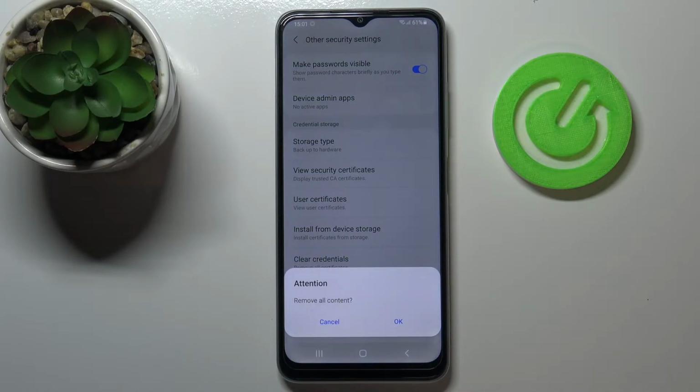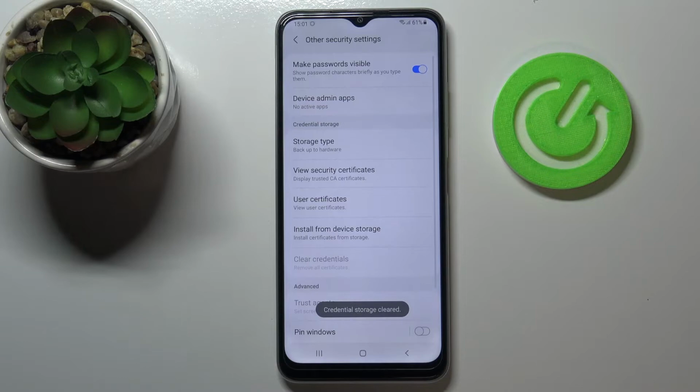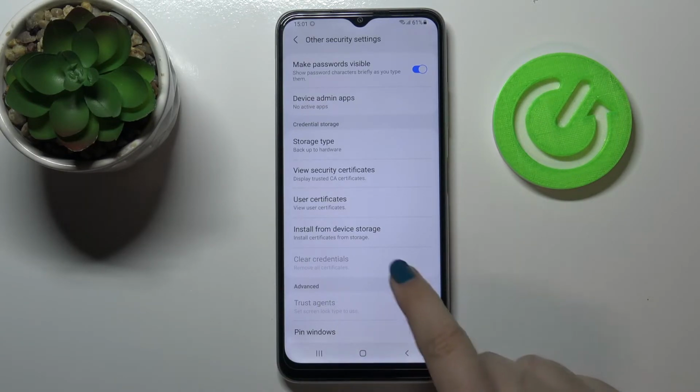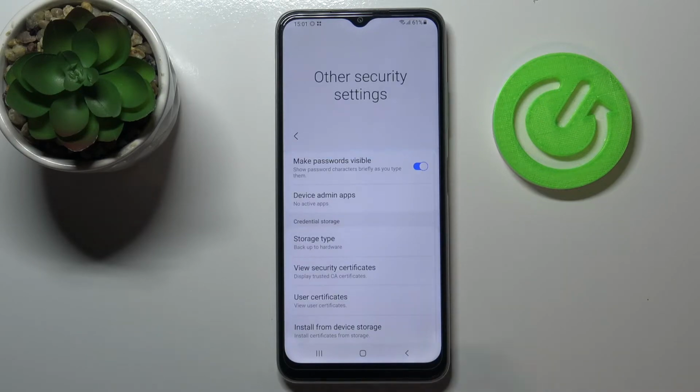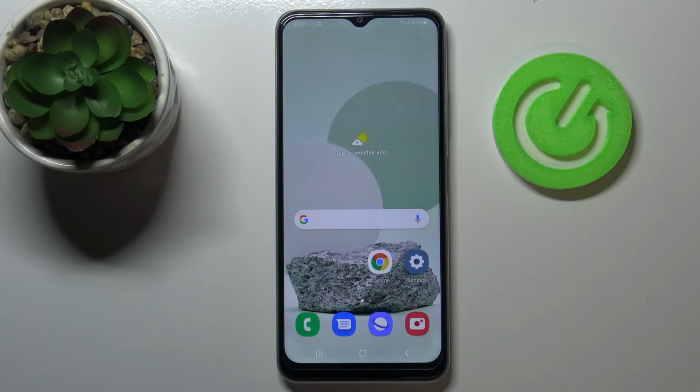Your device will ask you if you really want to remove all the content, so just tap on OK, and we've got the information that the credential storage has been erased successfully and this option is inactive. So actually this is it. This is how to successfully remove credentials in your Samsung Galaxy M22.